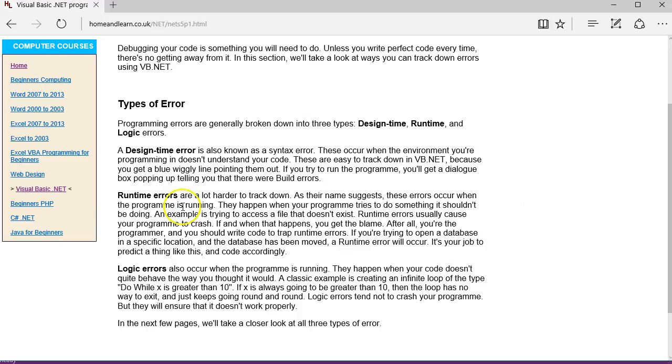Runtime errors, a lot harder to track down. These occur when the program is running. They happen when your program tries to do something it shouldn't be doing. An example is trying to access a file that doesn't exist, and you'll see how that works shortly. Runtime errors usually cause your program to crash, which you do not want.